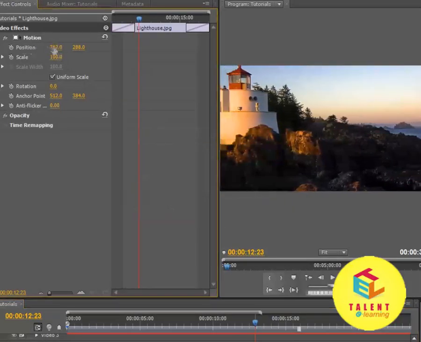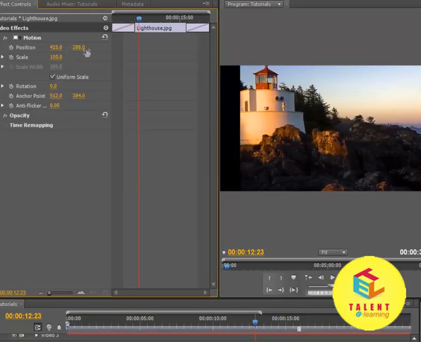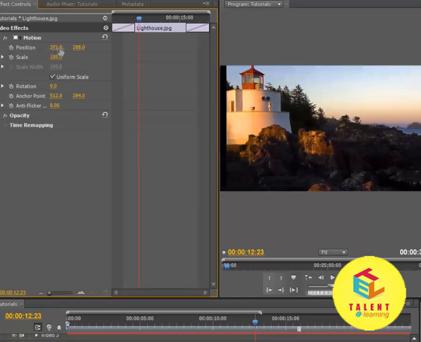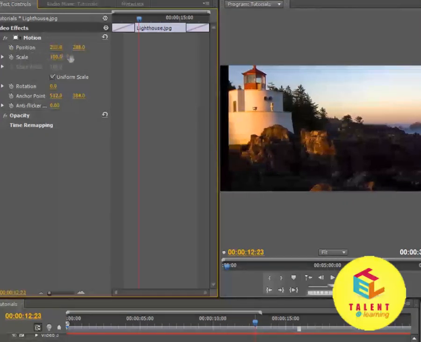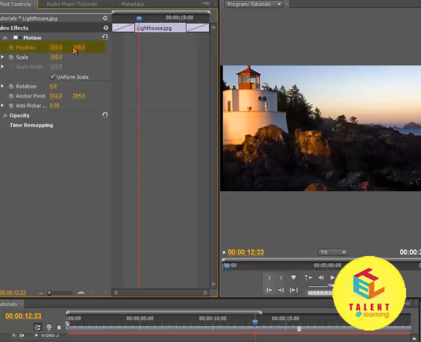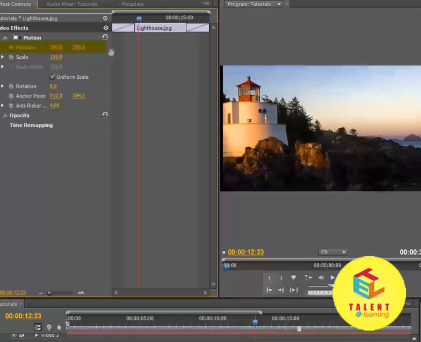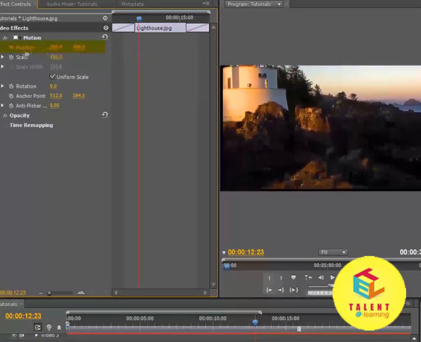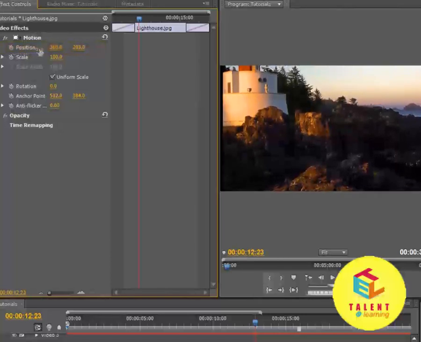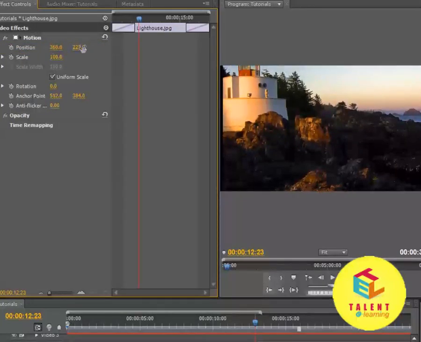Now if we change the position, we can see it is changing its position. This is the X position and this is the Y position of the image. So let's animate this.